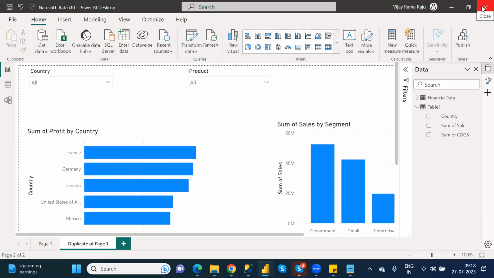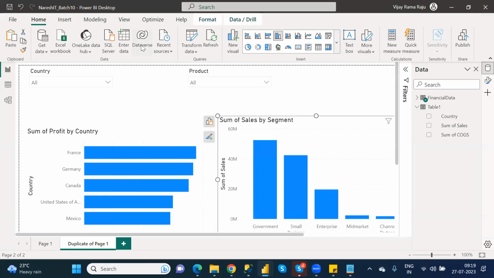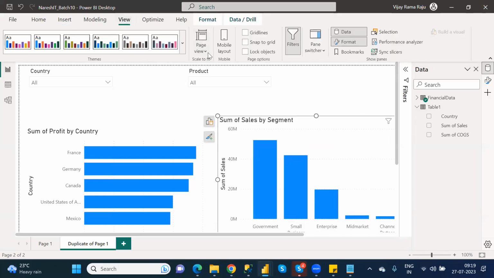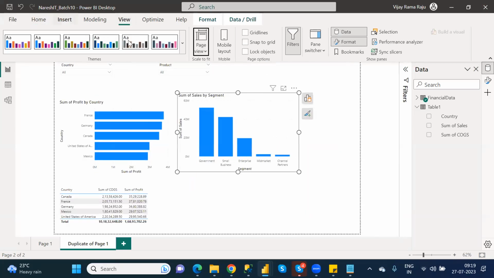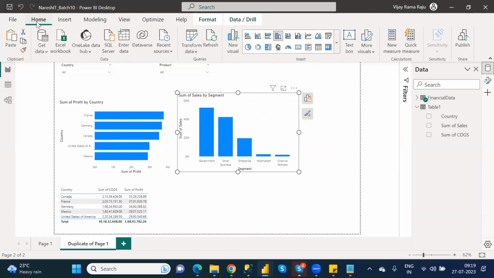Understand clearly or not? Is it clear or not? Okay. Everyone is facing this problem. That's the reason I explained. Understand clearly or not?